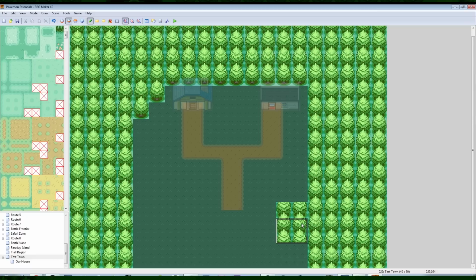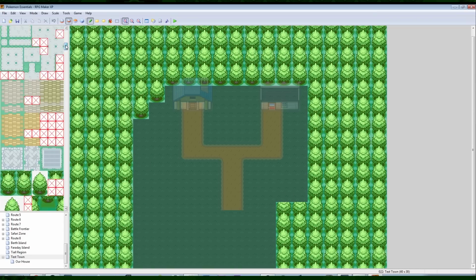Oh shit, did I mess up? I think I messed up. Oh, whatever. Okay, so see, the top of the trees here. What am I going to do? I know what I'm going to do.